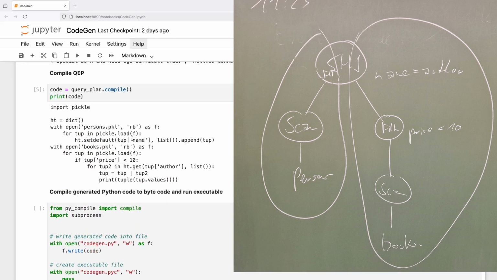So the hash table is organized with the value of the name attribute as the key, and it maps to all tuples that have the same name. That's why you have this list initialization here, and then you append to that list. That's the organization of the hash table I'm building here for this operator in the loop.